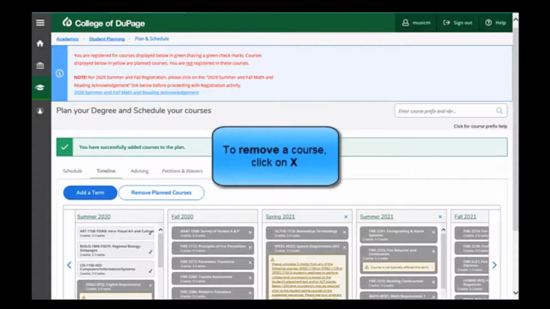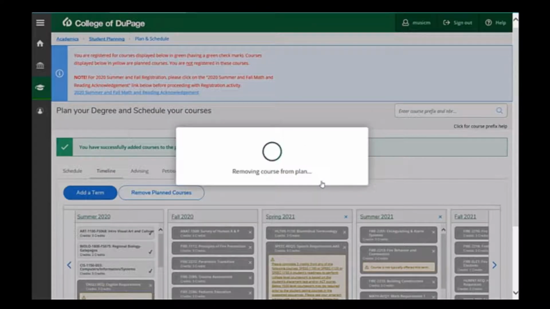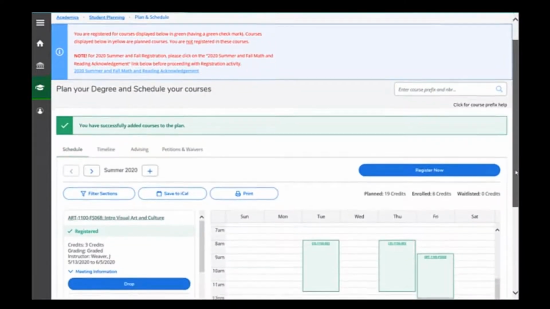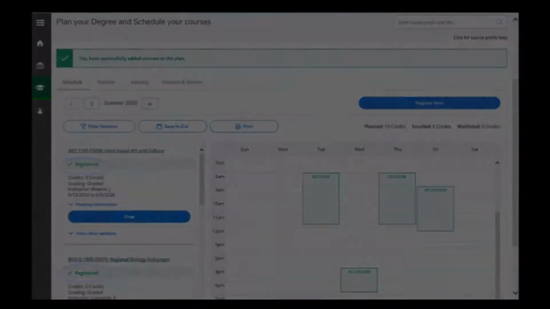You can also remove a course. Click on the X in the upper right corner of the course box. Select the Remove button. The timeline view no longer displays this course. Click on the Schedule tab to view class sections or add a different course to the plan. Notice that classes that you are registered in will have a check mark in green.